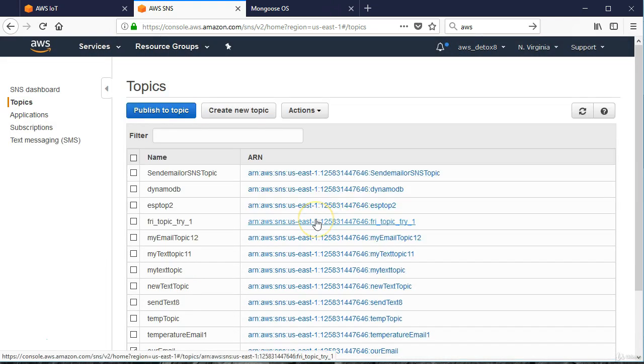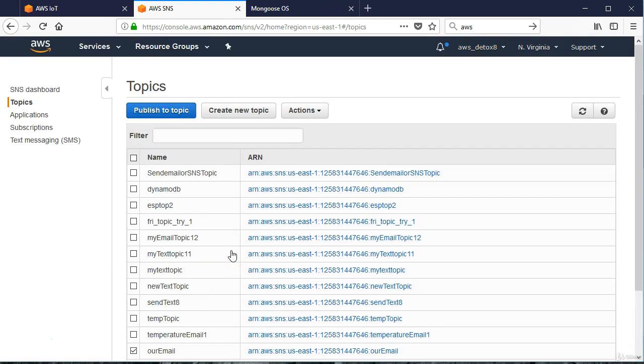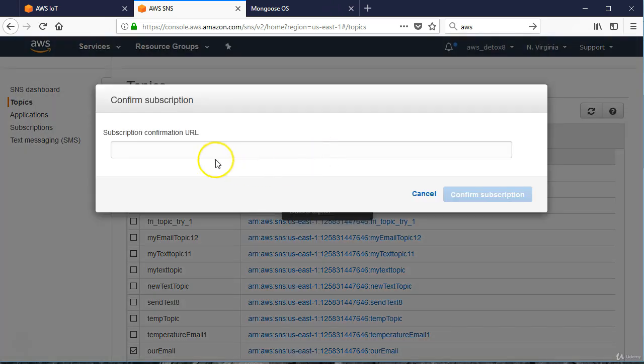Unlike when we did our text topic, Amazon's going to want you to confirm this on both sides, the client and the server side. So if you check your email account, you'll get an email and it'll say, hey, AWS notification, click here if this is really you wanting to subscribe to this payload topic. You say, yeah, I want to subscribe. That part's pretty obvious, but what's not obvious is you have to come back here to actions and confirm your subscription. So what's going to happen is you're going to get a long subscription code starting with HTTPS.